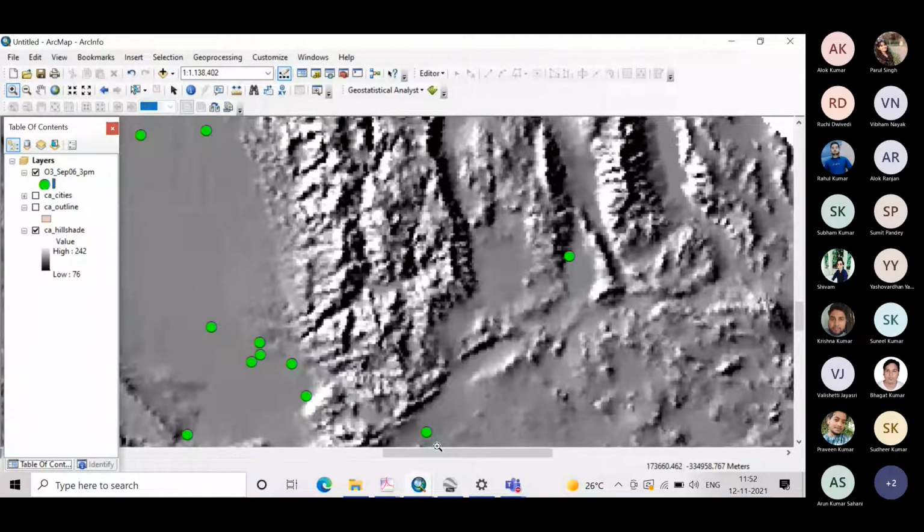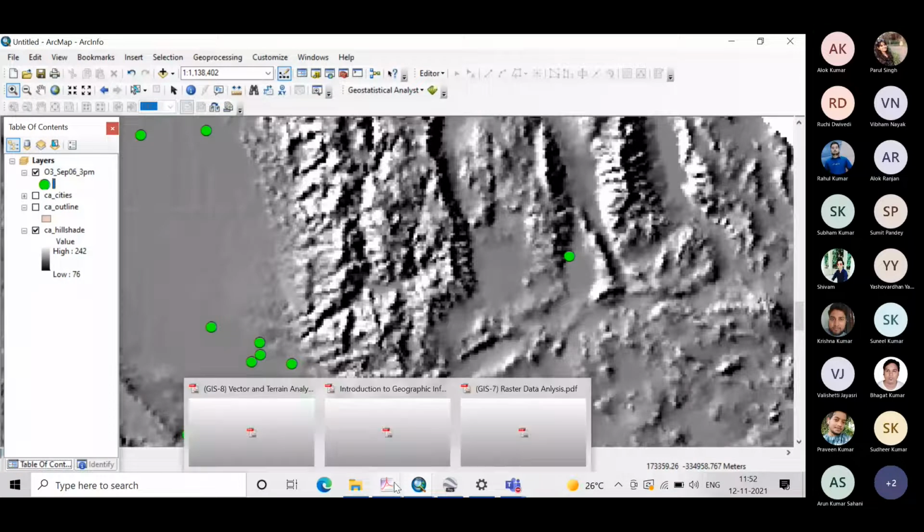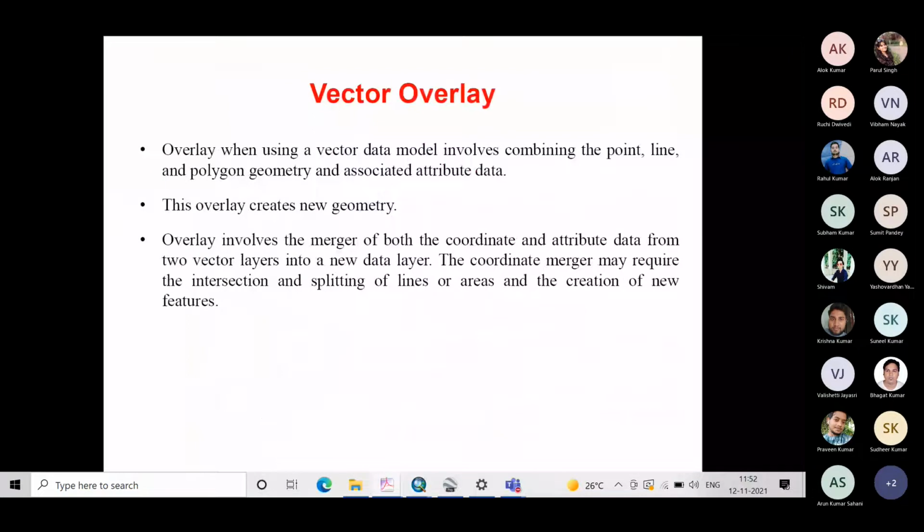Now, when we talk about the vector overlay, it involves point, line, and polygon geometry and the association of the attribute data with that. Overlay using a vector data model involves combining point, line, and polygon geometry and associated attribute data. This overlay creates new geometry. The overlay involves the merger of both the coordinate and attribute data, meaning both get combined from two vector layers into a new data layer. The coordinate merger may require the intersection and splitting of lines or areas and the creation of new features.